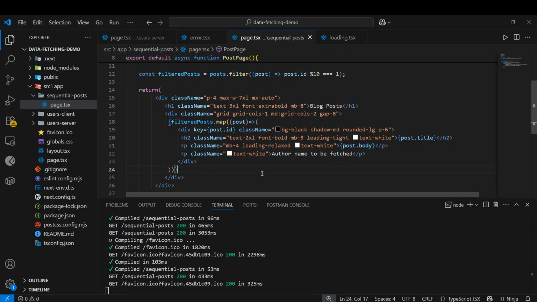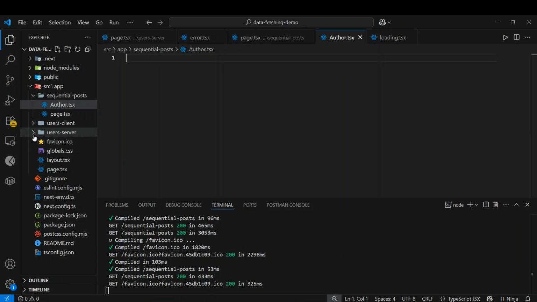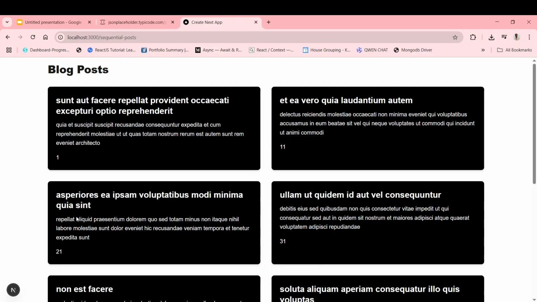Now, as you can see here, we need to create a new file for the author. So let's create that. Let's create a new file with the name author.tsx. Now we already get the number of posts and the post ID. So if you type here author name to be post, here you can find the post.id. You can save it and go to the browser. So you will see the ID 1, 11, 21, 31.